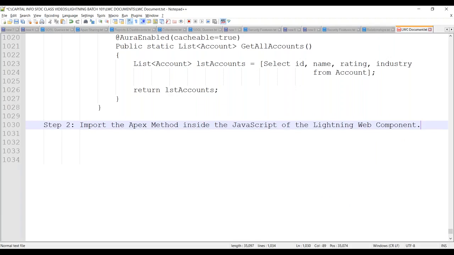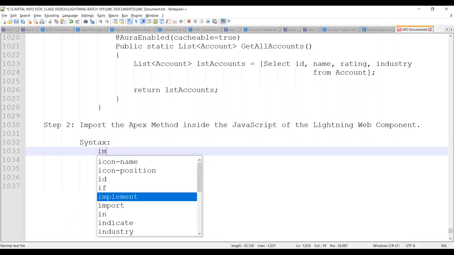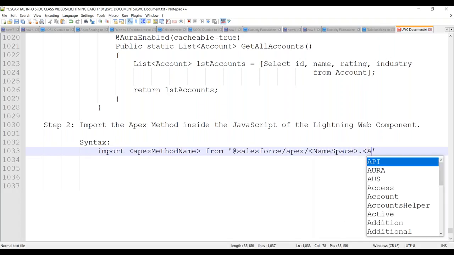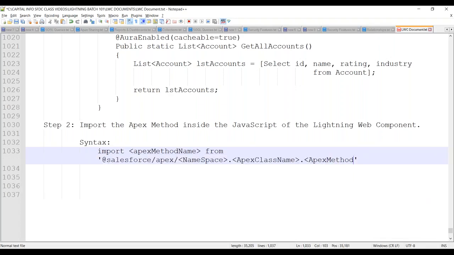Now we have to invoke it. Then how to import this one? Let's see the syntax. We have to specify import, the Apex class method name, from, and you can specify '@salesforce/apex', and here we can specify your namespace. If you're using a specific namespace, then you can specify namespace dot your Apex class name dot your Apex method name.